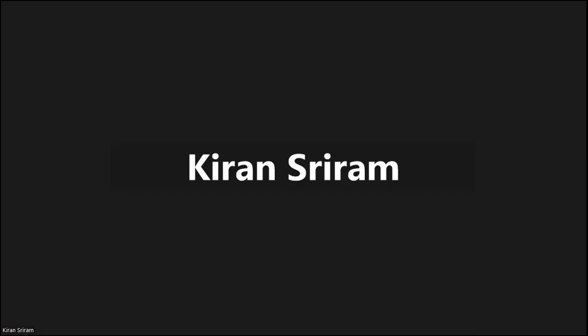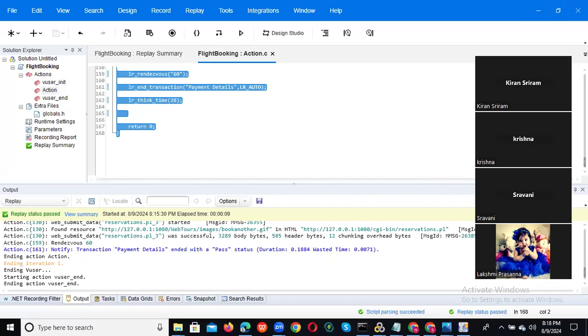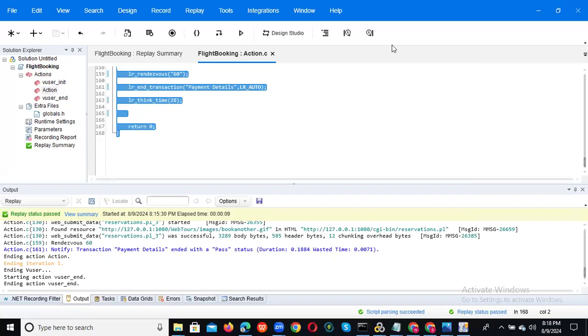What does the ordinal stand for? Ordinal is the occurrence of the dynamic value. Okay, sorry, occurrence of the dynamic value. What will happen when we give ordinal is equal to all?